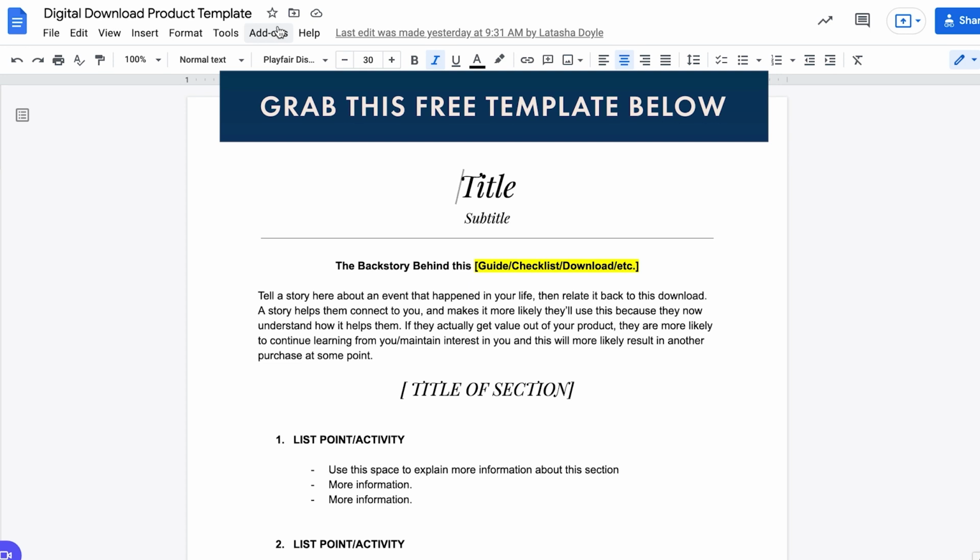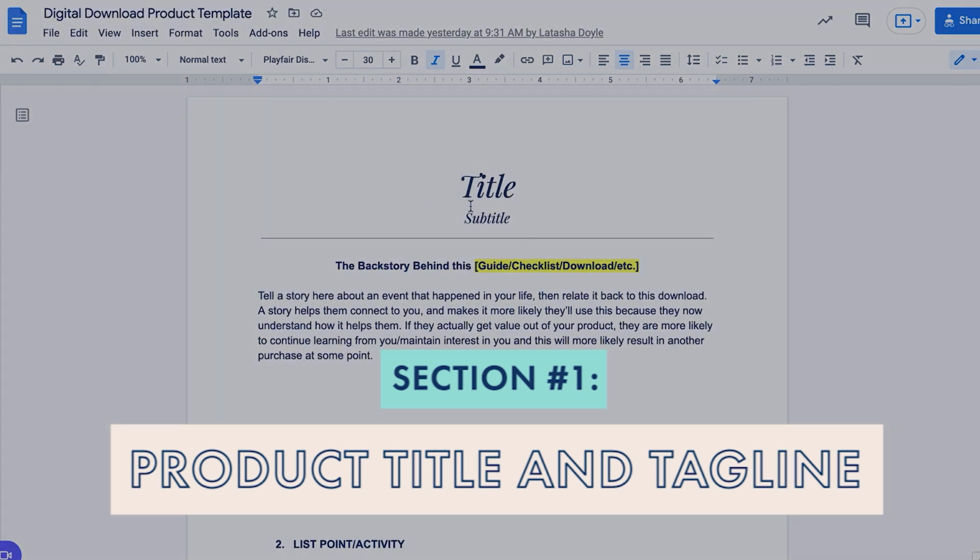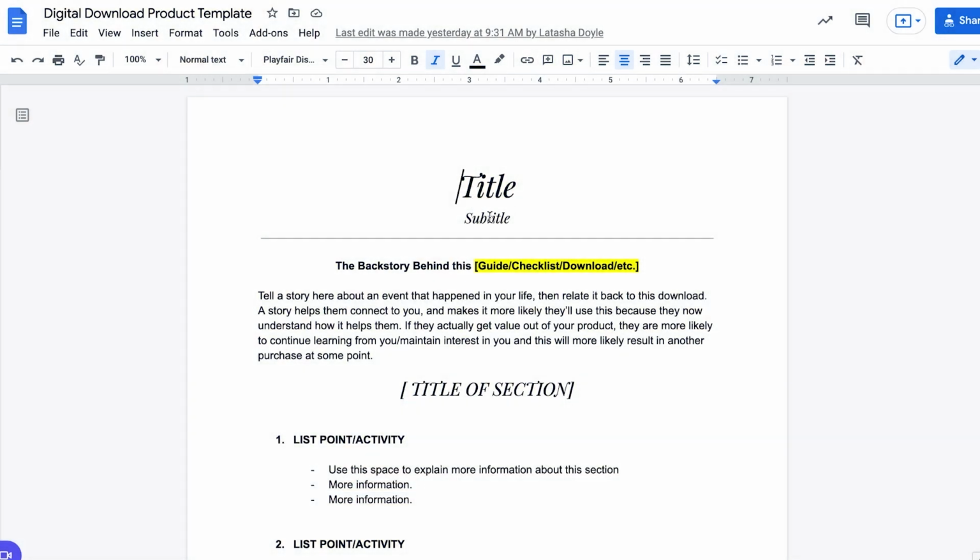So you don't even have to do anything right now. Just sit back, relax, and follow along. As you can see, I start off every digital download product by reminding the purchaser what the name of the product is. And then if it needs a little tagline, that will go here.